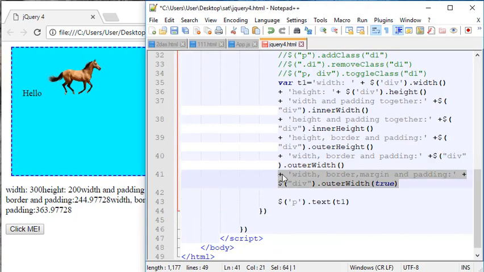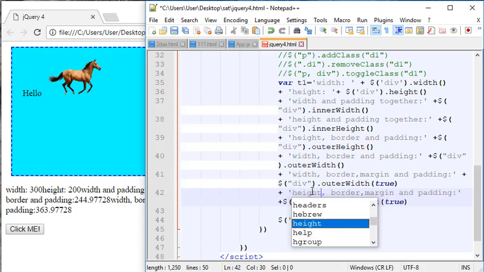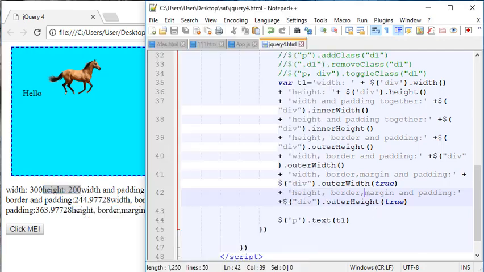We can do the same exact thing with height, as well. Change it to height here as well. Save, refresh. We're going to get the height as well. So this will be 263 as the height is set to 200.